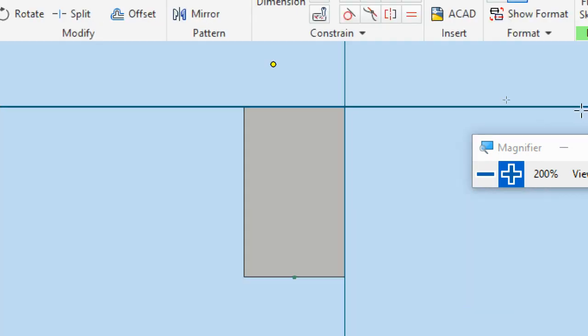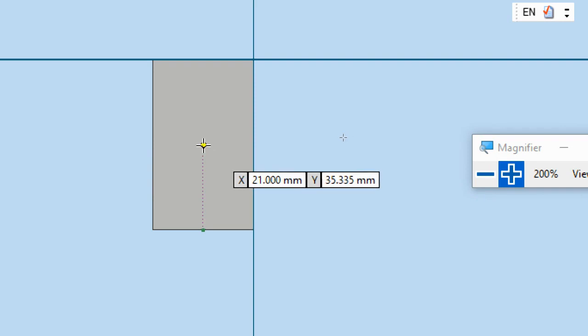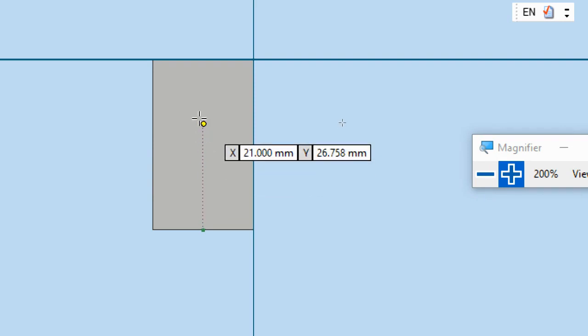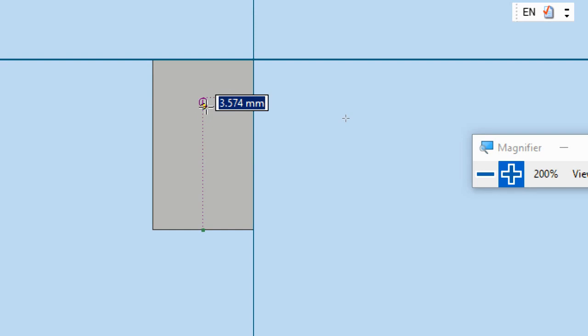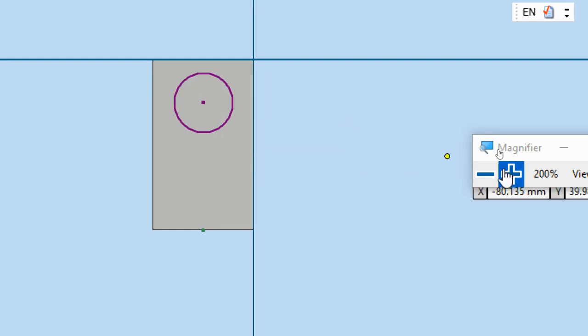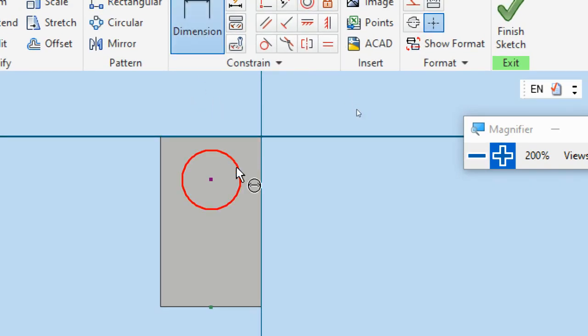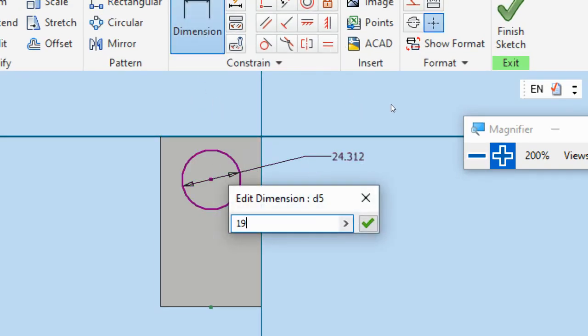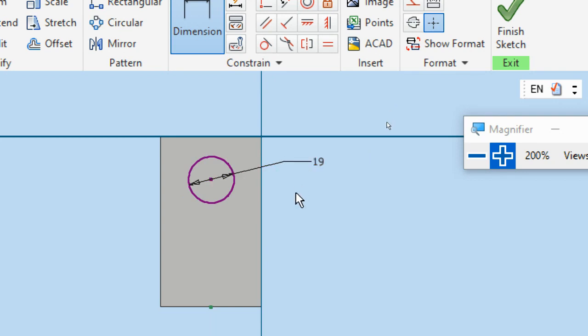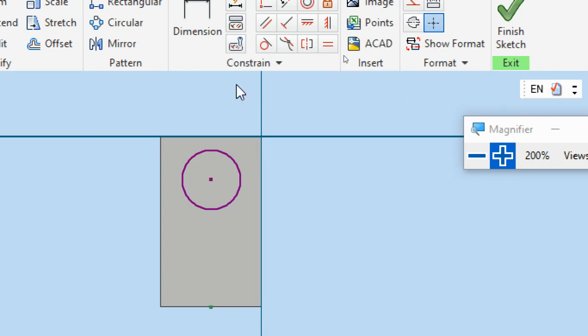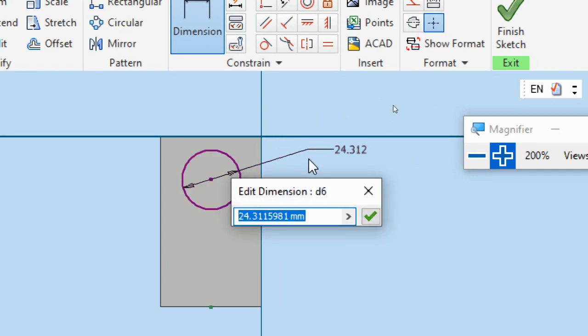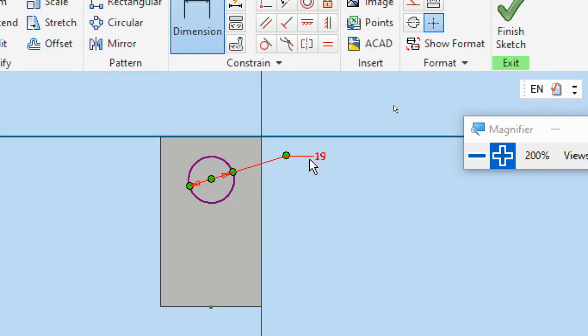Now the circle that we want to draw is here. Make sure that your circle is right in the middle, somewhere here along the center line. Now draw a circle. The dimension of this is going to be 19mm. So can all of you draw this and dimension this to 19? How do you dimension? It's not difficult at all. Go to dimension, click on the circumference, click outside and change it to 19.